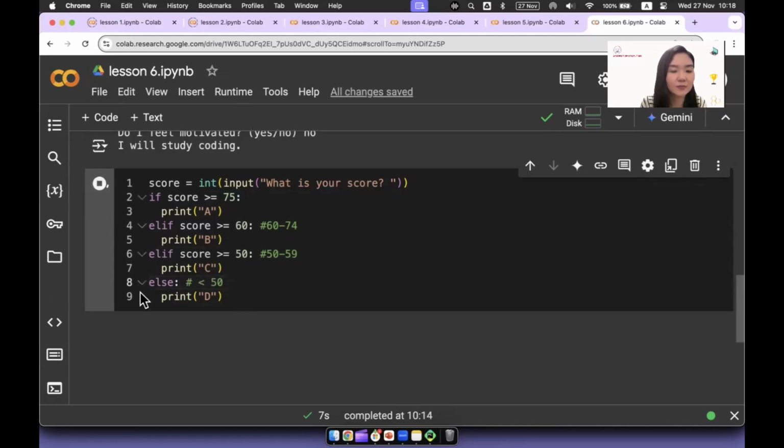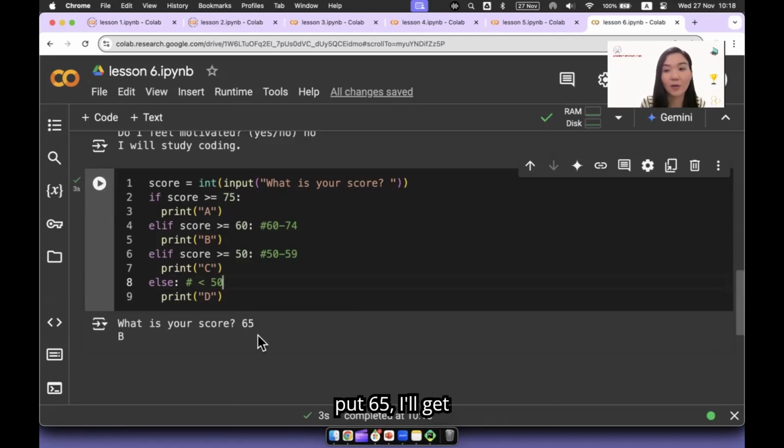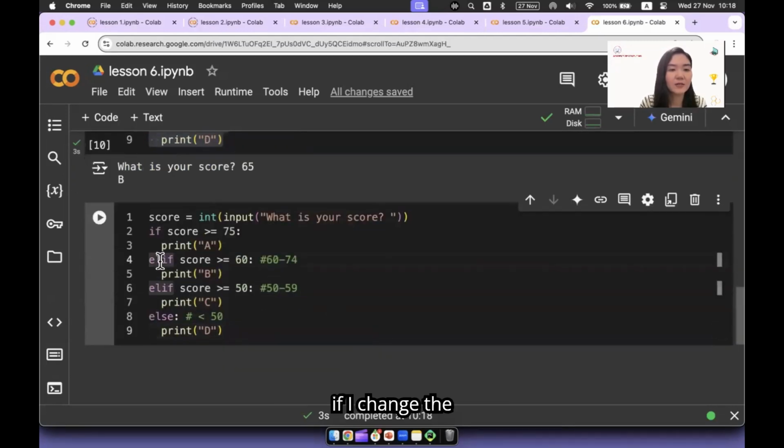Let's run this. If I put 80, I'll get A. If I run again, by this time, maybe I'll put 65. I'll get B. Okay. If we change this code a little bit, if I change the elif to if, do you think it will still give us the same result? Let's try.